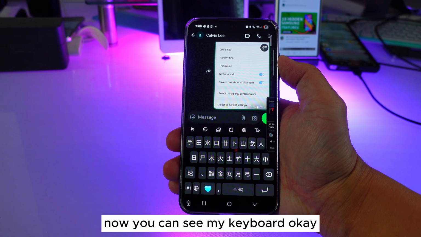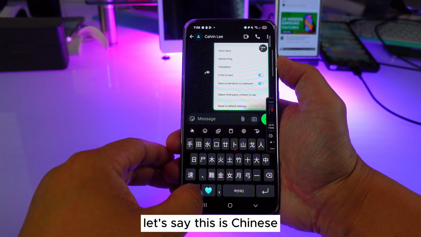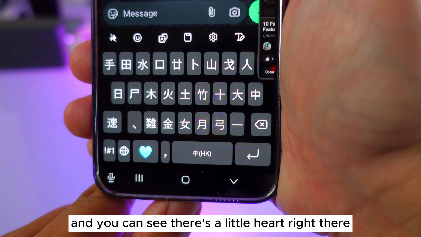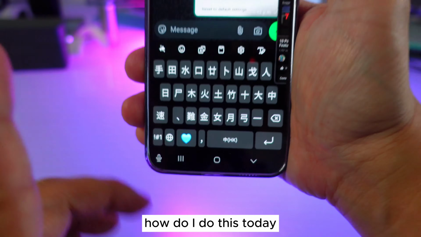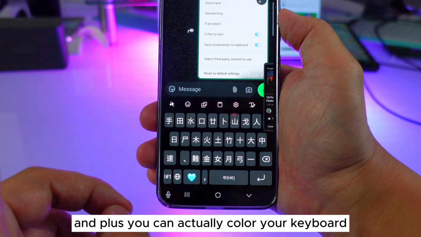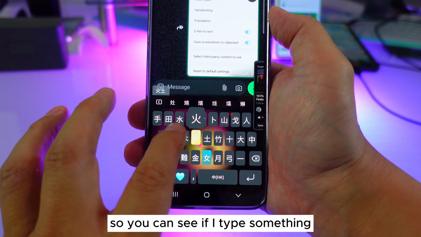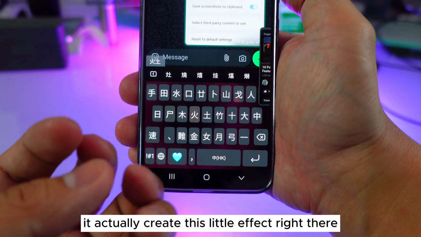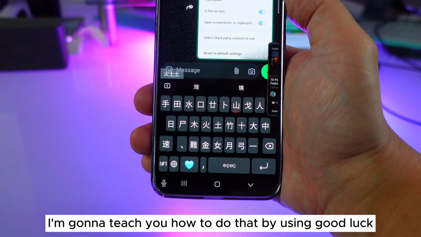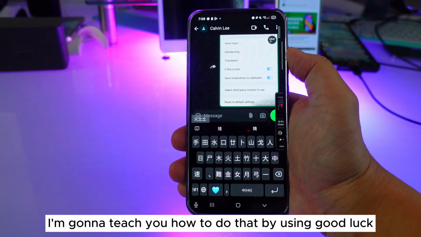Now you can see my keyboard. Okay, let's say this is Chinese, this is English, and you can see there's a little heart right there. How do I do this? Today I'm going to teach you how to customize your keyboard, and you can also color your keyboard. If I type something, it creates this little effect right there. Today I'm going to teach you how to do that by using Good Lock.